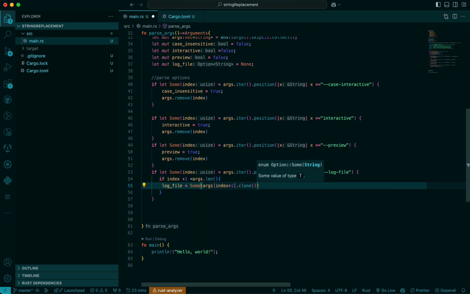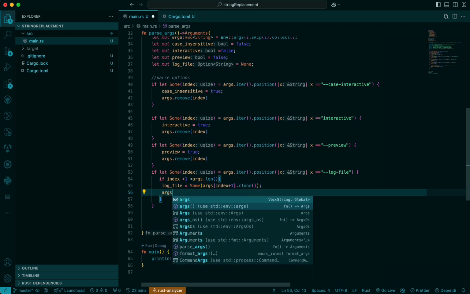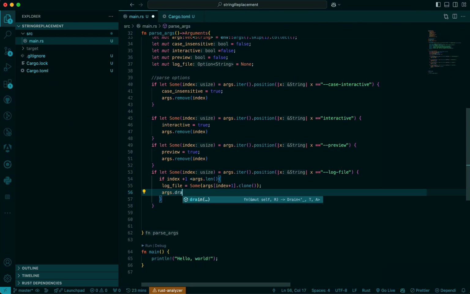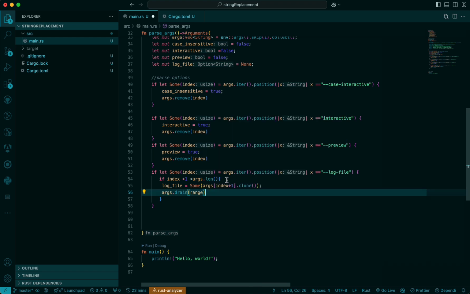Let's clone it here. So the next thing we want to do is say arguments dot drain. Drain removes the specified range from the vector in bulk, returning all removed elements as an iterator. Now what we're trying to do is check that once this log file is passed, we know if the file name is being specified. If the file name is being specified, fine. We want to remove this log file and then the file name from the command, just like what we did here. I need to specify interactive here so that we will not have issues.